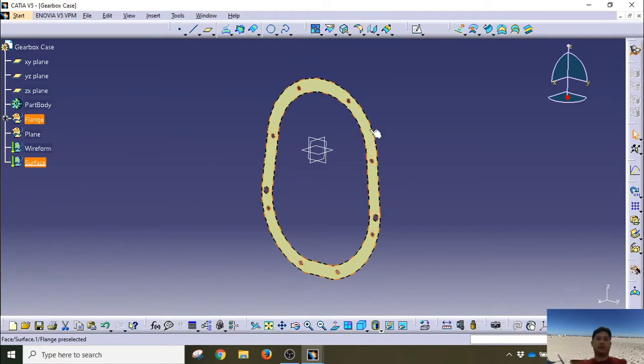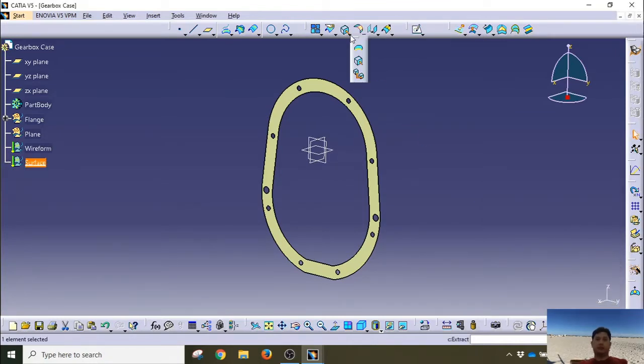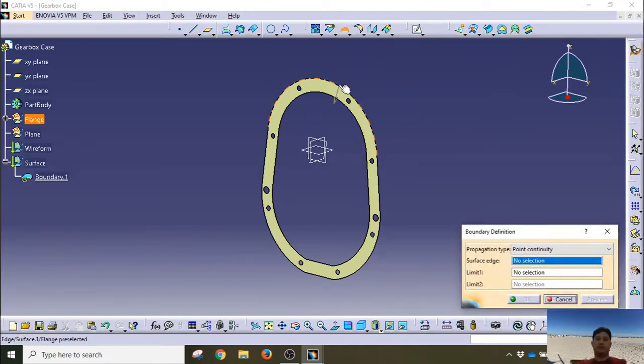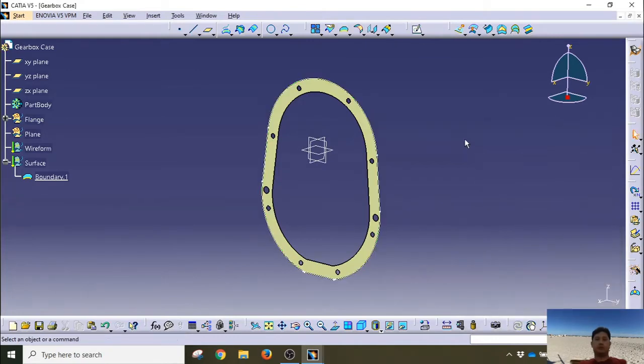Under this surface, now we need to generate the sketch of this surface. So how to create that? I'll first make sure that this is underlined on surface. Luckily my surface is the last part that I've created. So we just click on boundary, sorry, the boundary function, and we click on the line there and click OK.